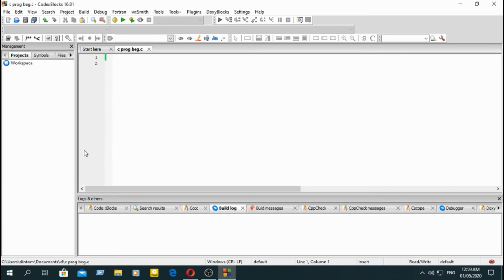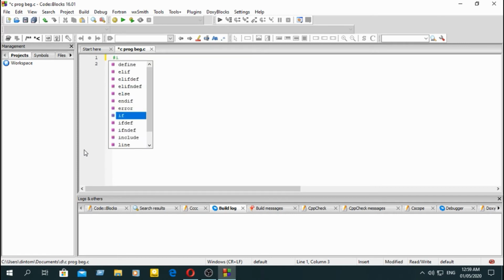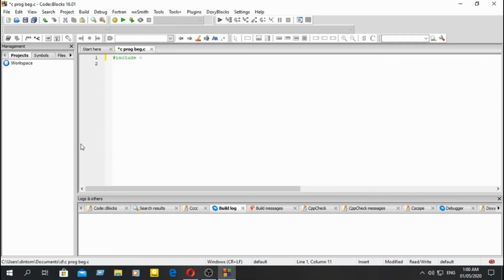Now at first you have to write hashtag include, then give two quotations, and inside that write stdio.h. Here hashtag include is a preprocessor directive and stdio.h is a header file.